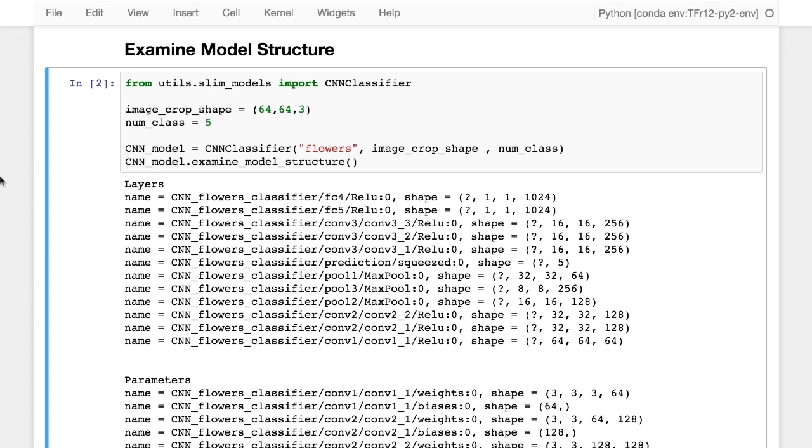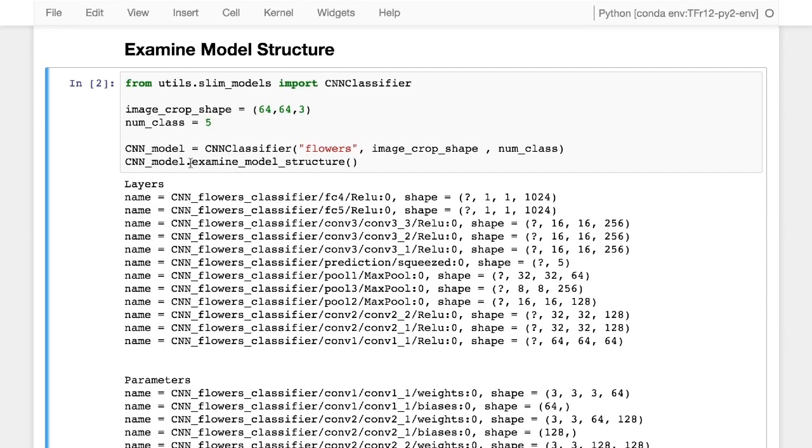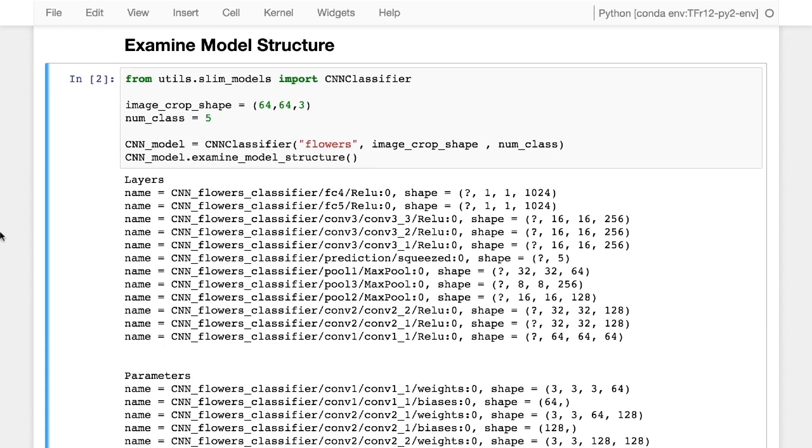We can get a definition of our model that we've discussed above by importing the CNN classifier class. This class is provided in the Slim models file. This is exactly the same model definition that we've talked about earlier with some added functionalities. For example, it has the built-in function called examine model structure, which we've seen before. I won't go into too much detail for the layers because we've gone through similar examples in the past. So let's go through it quickly so we make sure we have in fact defined our model correctly.